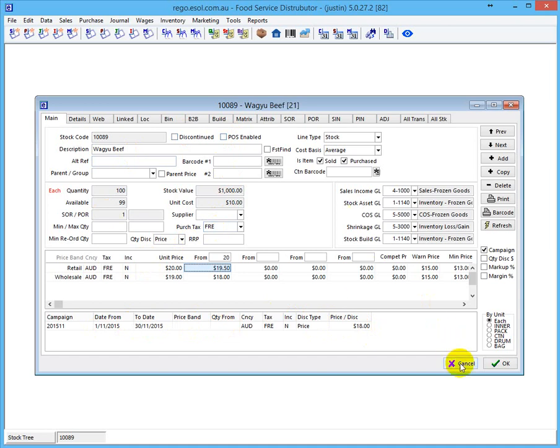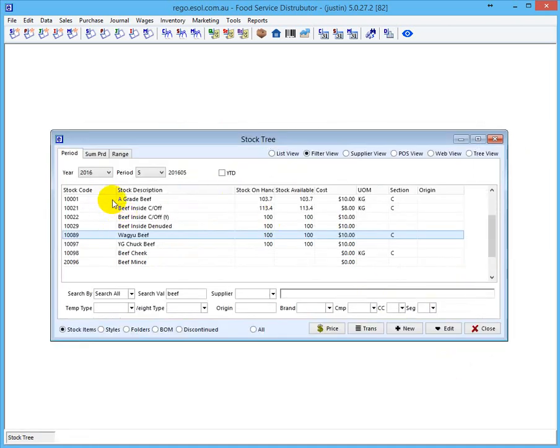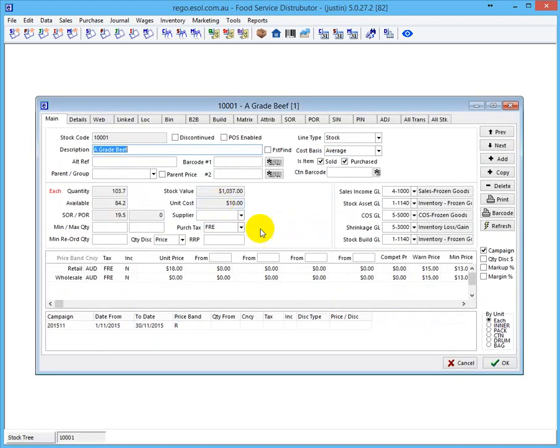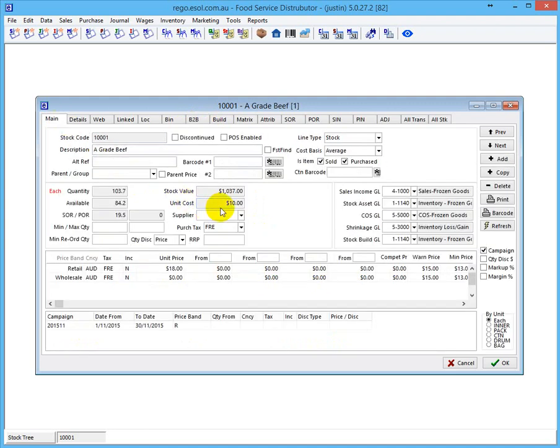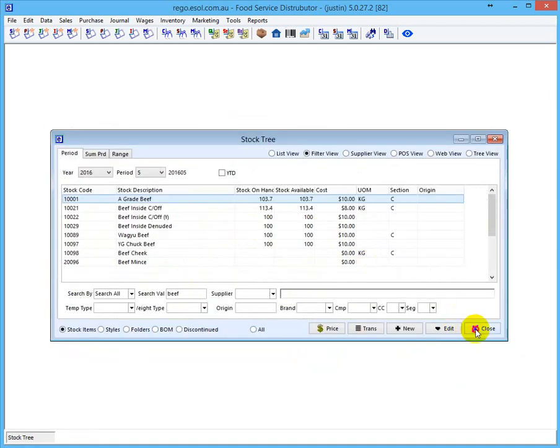So let's have a look at the other stock code, which is this one here. This is very similar, except we haven't got a campaign price, but we've also got a thing called B2B pricing, where we've negotiated with these particular customers to sell them at a certain price. So in this case, this customer will get it for $15 even though the price is normally $18. So let's have a quick look at how that works.